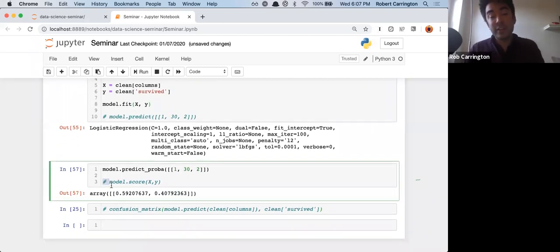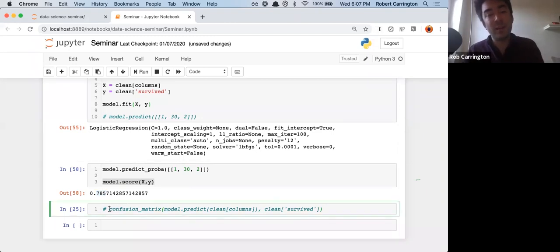Finding the accuracy of your model is pretty easy. So we just do model.score. Okay, so this means it's only accurate on 79% of the passengers. It only got 79% of the passengers right. So that's also kind of reassuring. Like maybe there's just some error there.